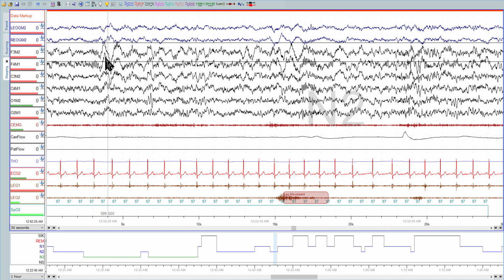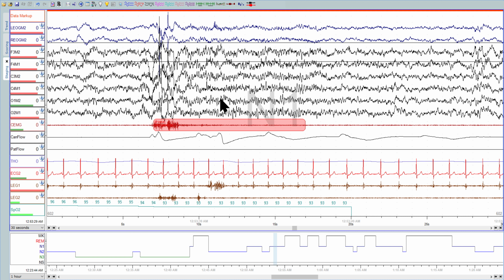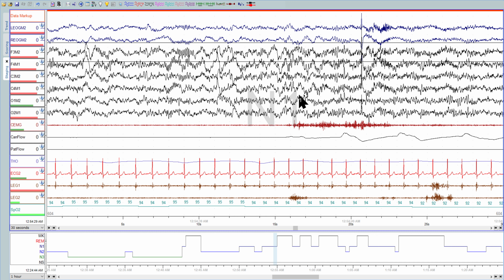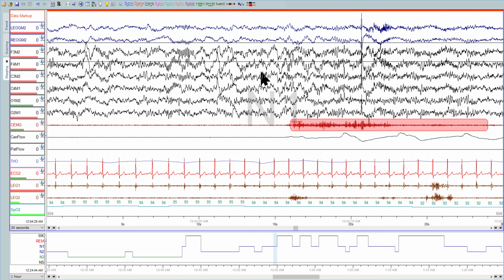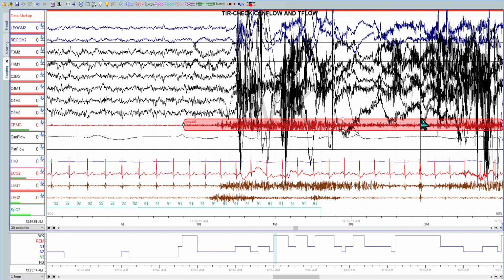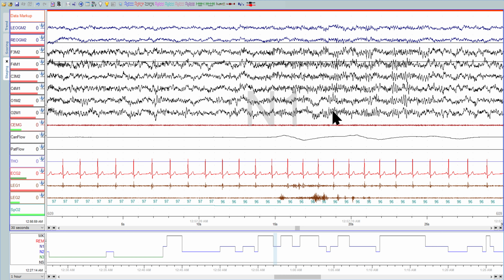You got one here, you got one at the beginning of the epoch. 1, good. And 1, 1. I would mark this as 2 because of the K complex in the last one. So 2 starts there. Then 2. Then you went in. I think this is 1 with an arousal here. The rest is all low amplitude mixed frequency.